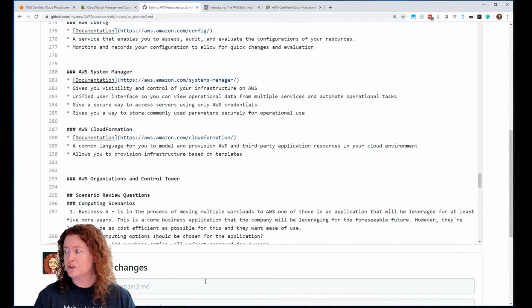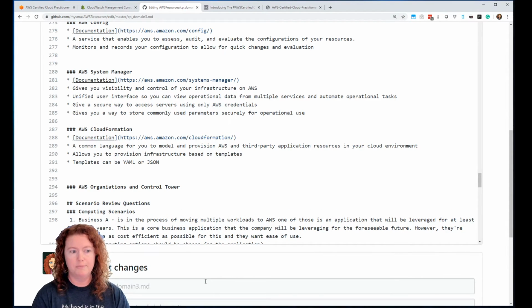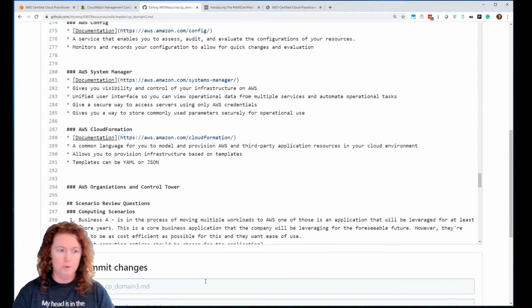There's no additional charge for CloudFormation. You only pay for whatever you are uploading and whatever services you're actually creating. It doesn't cost anything extra to use CloudFormation. Templates can be in YAML or JSON, so basically like your object structure languages. So this is really like infrastructure as code.